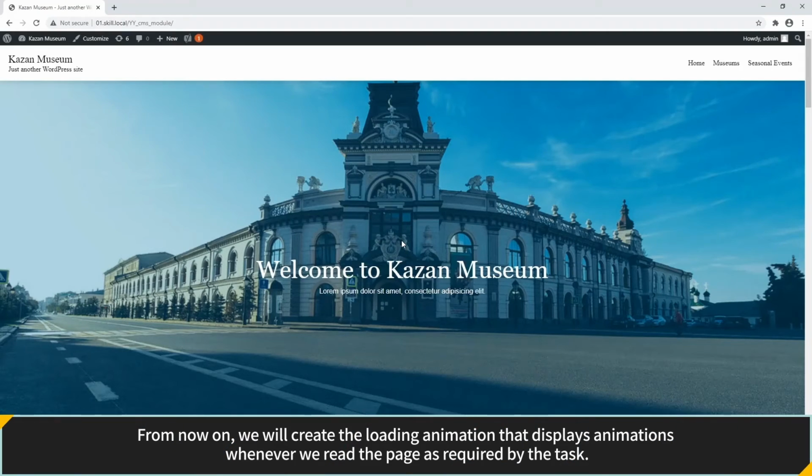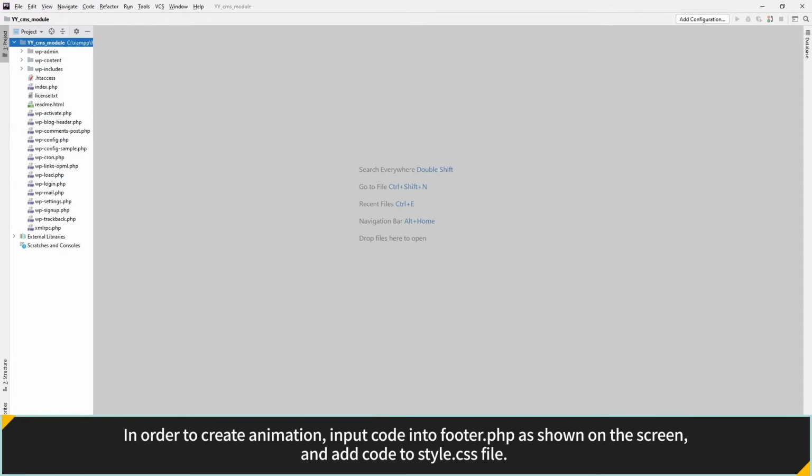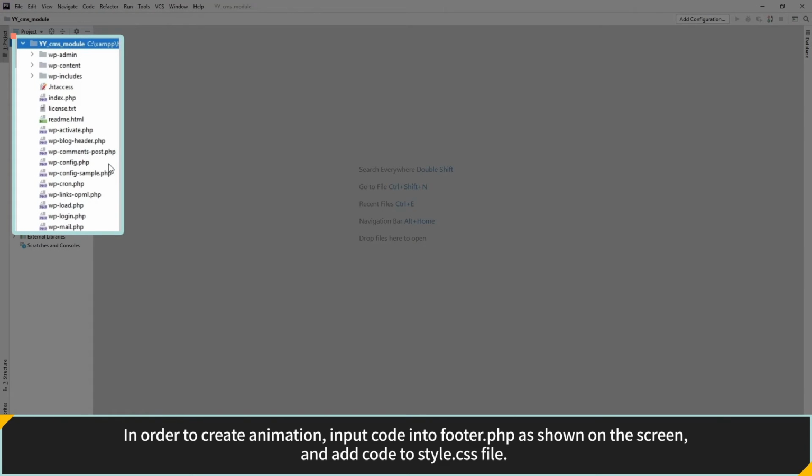From now on, we will create the loading animation that displays animations whenever we read the page as required by the task. In order to create animation, input code into footer PHP as shown on the screen, and add code to style CSS file.